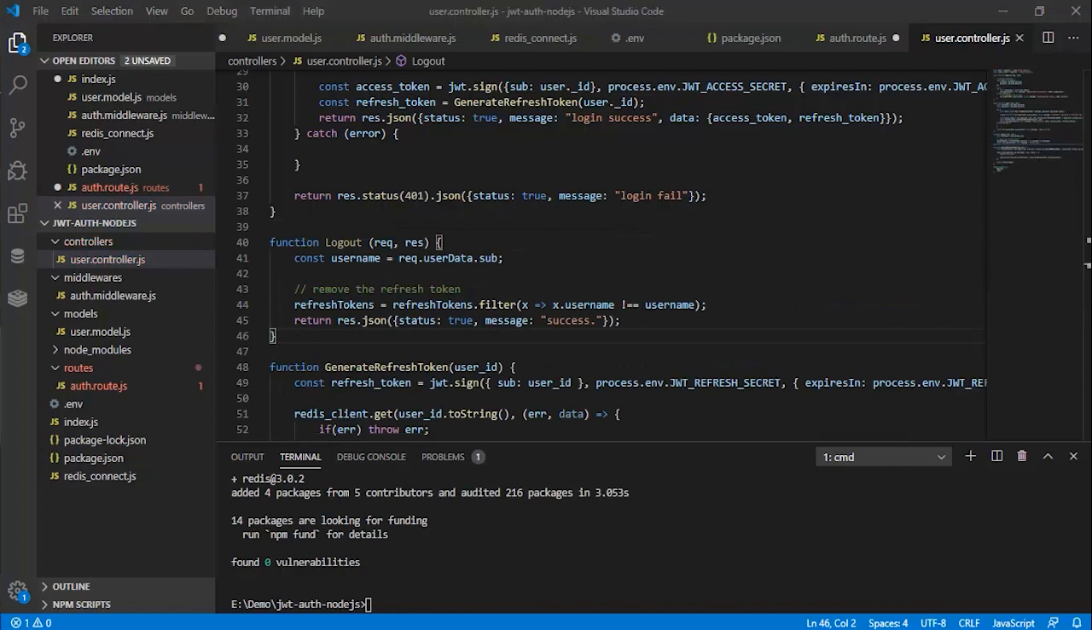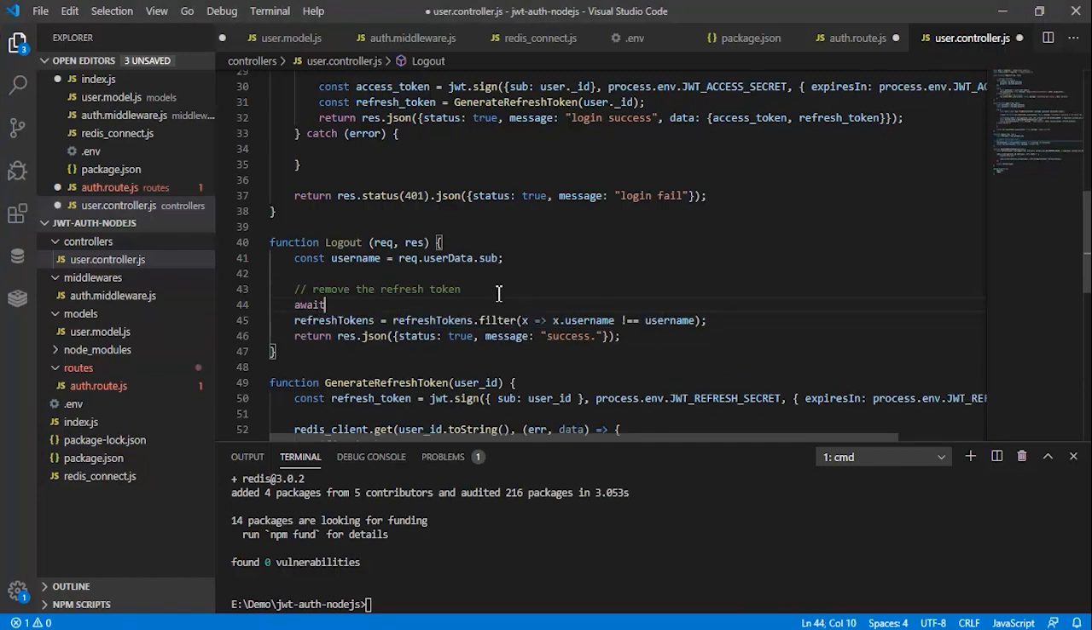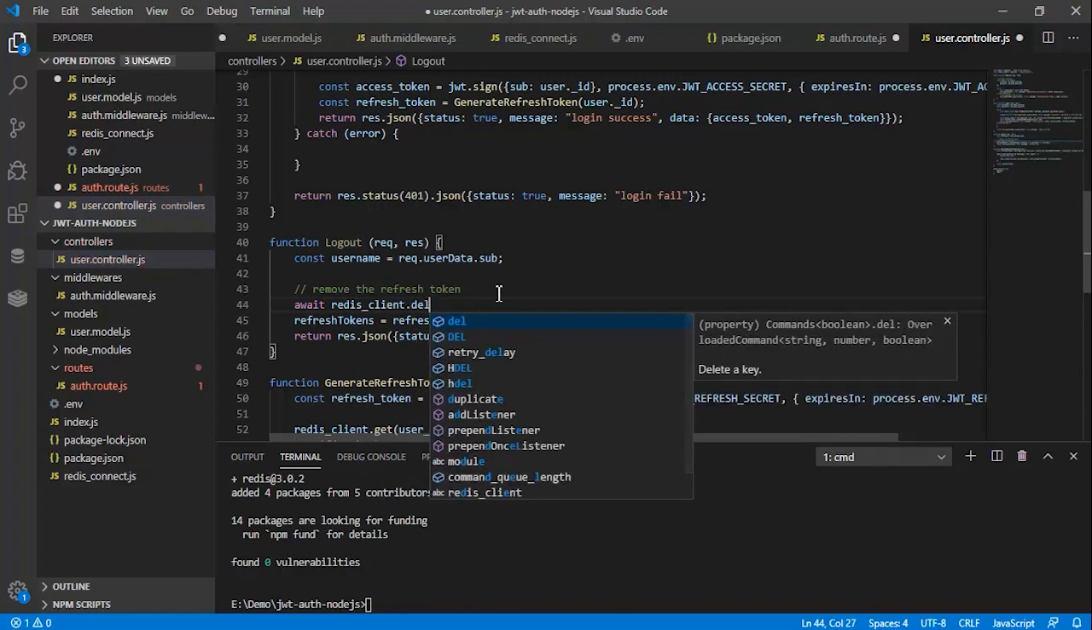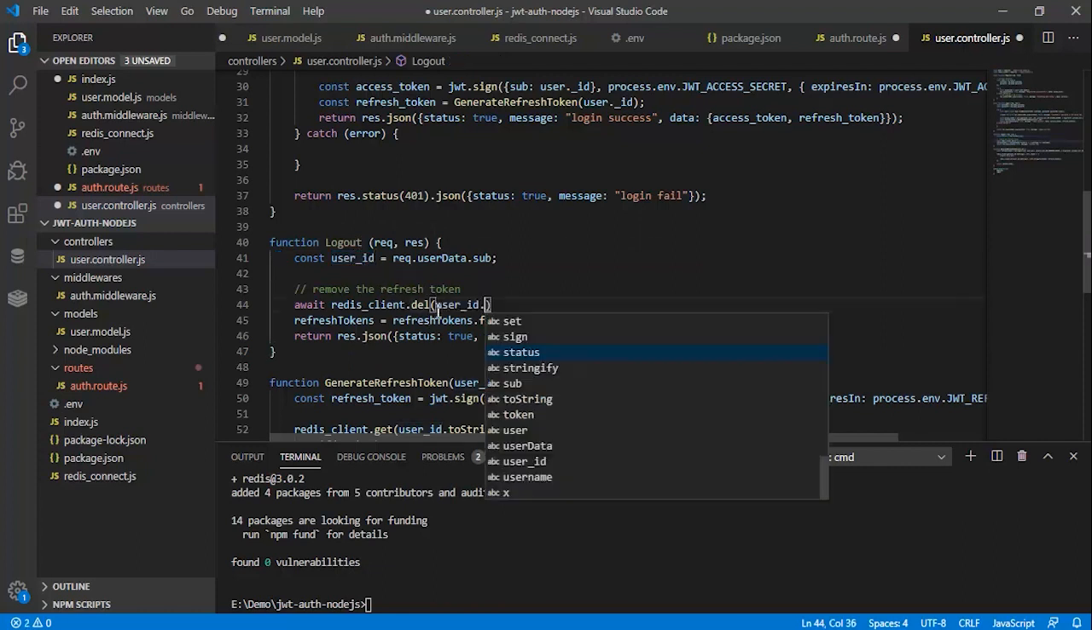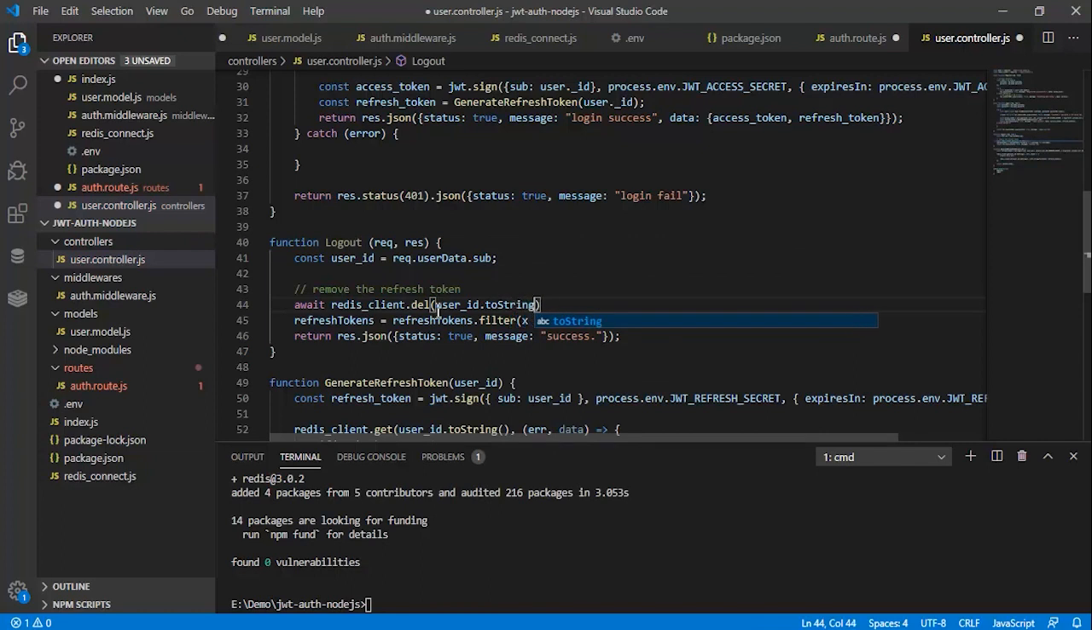Here, when we are removing our refresh token in memory, we need to remove it from the Redis client. So I will do await again, redisClient dot, there is a del method to delete it. And we need to get the user ID, which will be from the user data sub. Now it's called userId, so just keep the naming the same as everywhere. So I will use userId.toString, and it will delete that.